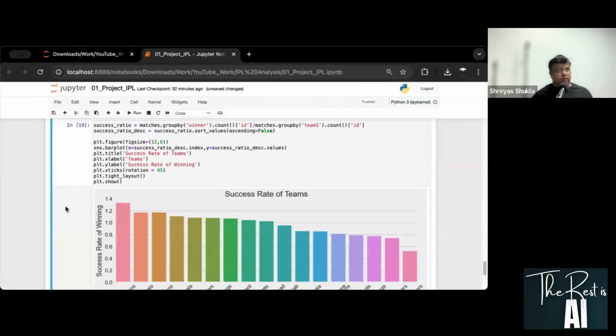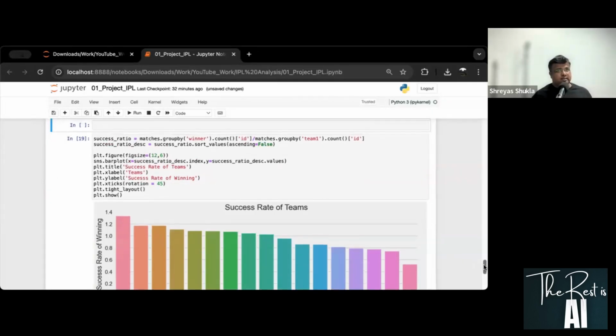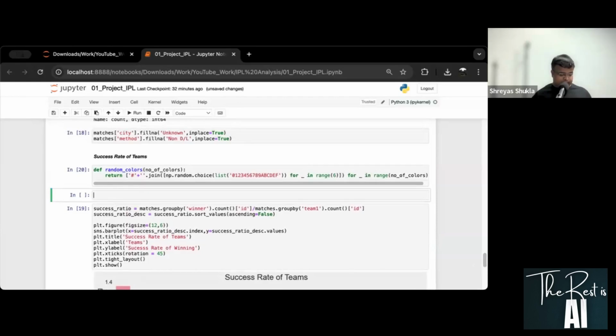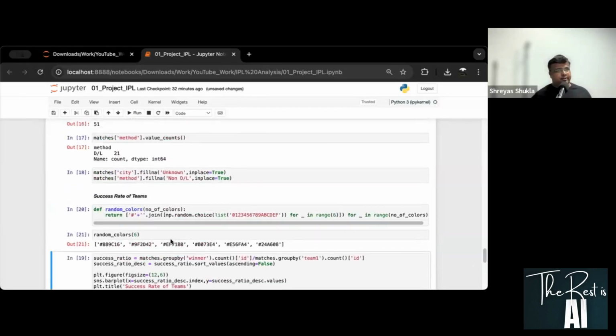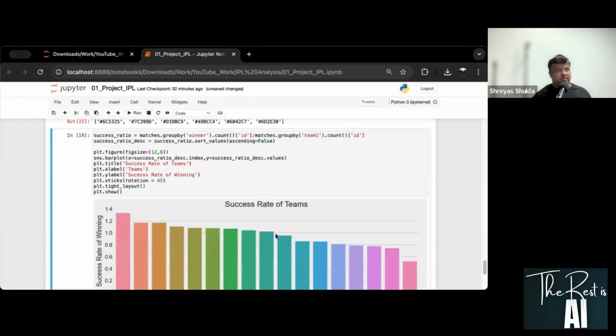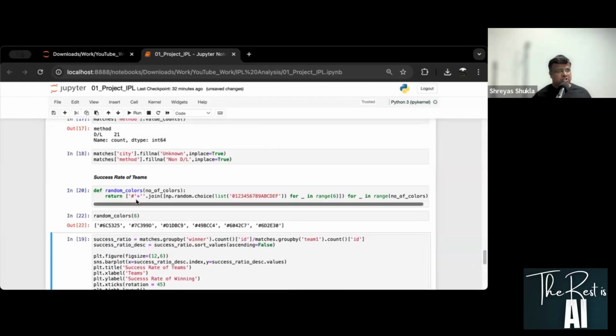For example, if I say take the random color and pass in some number 6, it will give me 6 different RGB codes, right? You can run this as many times as you want. And this particular function is actually available on the internet as well. You can get it from there, but this is what it is doing. Every time you run this, you'll get a different set of RGB codes. What is the purpose of this?